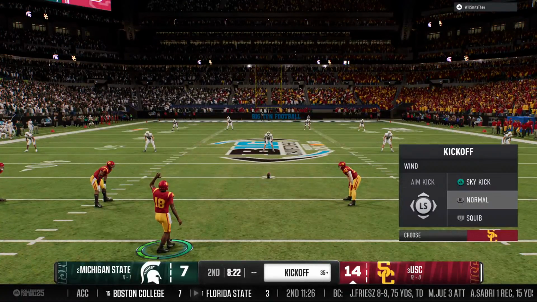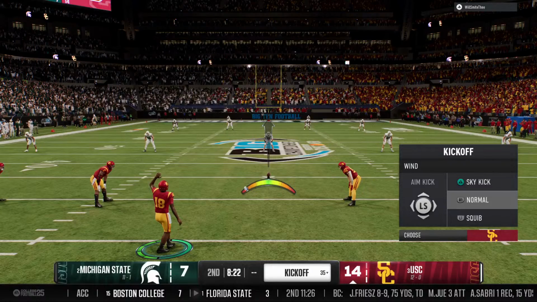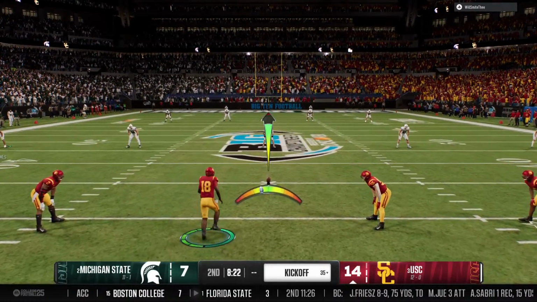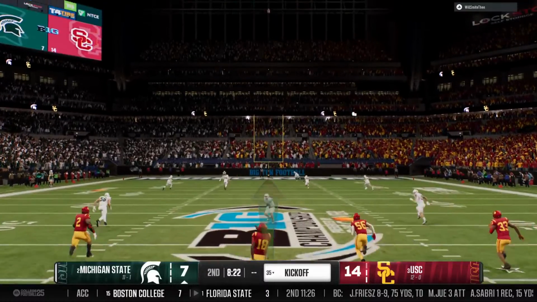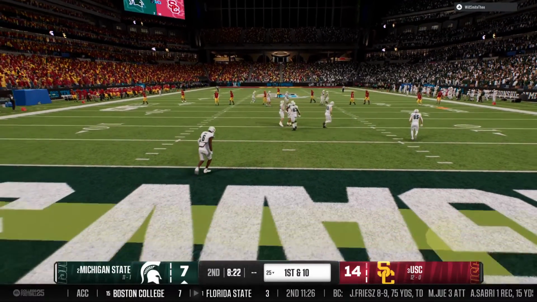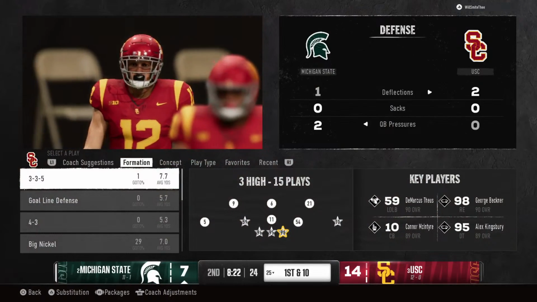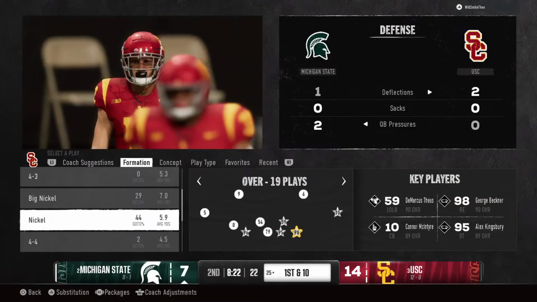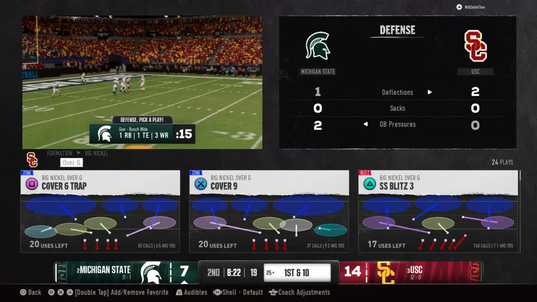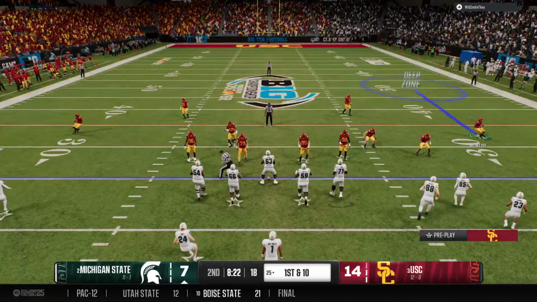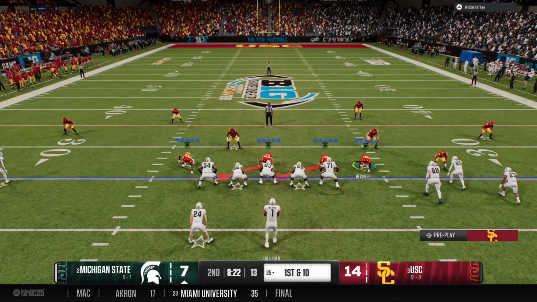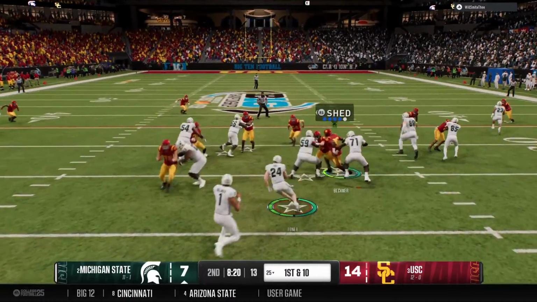Getting set to kick the ball off now. Kick bounces out of the back of the end zone for a touchback. And the Michigan State offense is back out on the field. No doubt the last drive was deflating. They had to settle for a field goal attempt, but missed it.